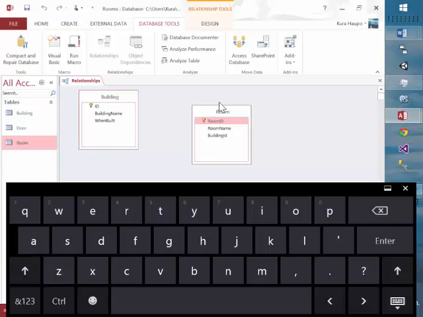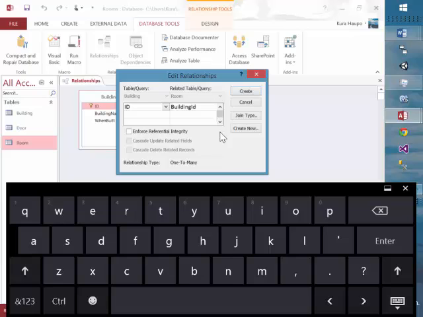Now we're going to create a relationship between these two sets of data, because each one of these tables is going to be a set of data. So what we do is we drag the building ID onto here. Now, it's got a different name. It doesn't matter that it's got a different name. It would be better if I had that other ID called building ID, but it doesn't matter for now.